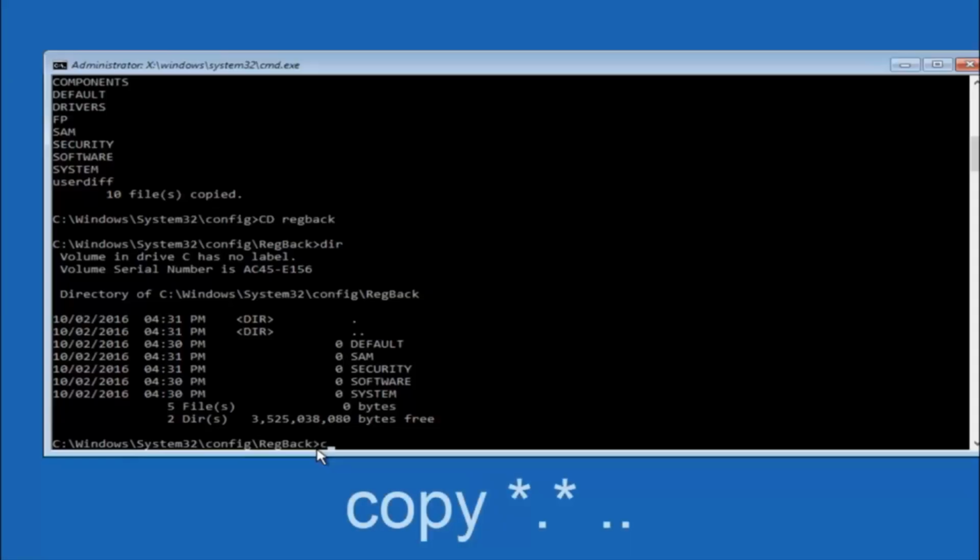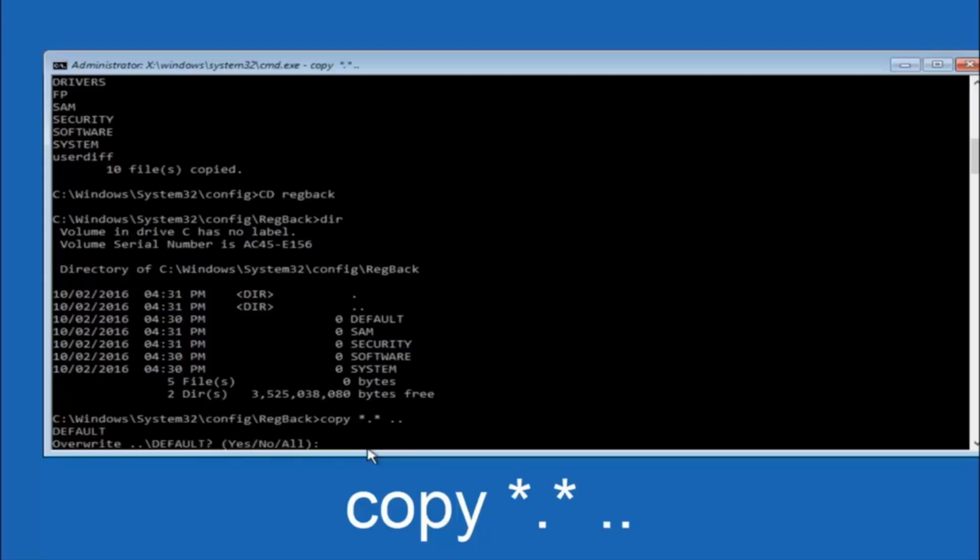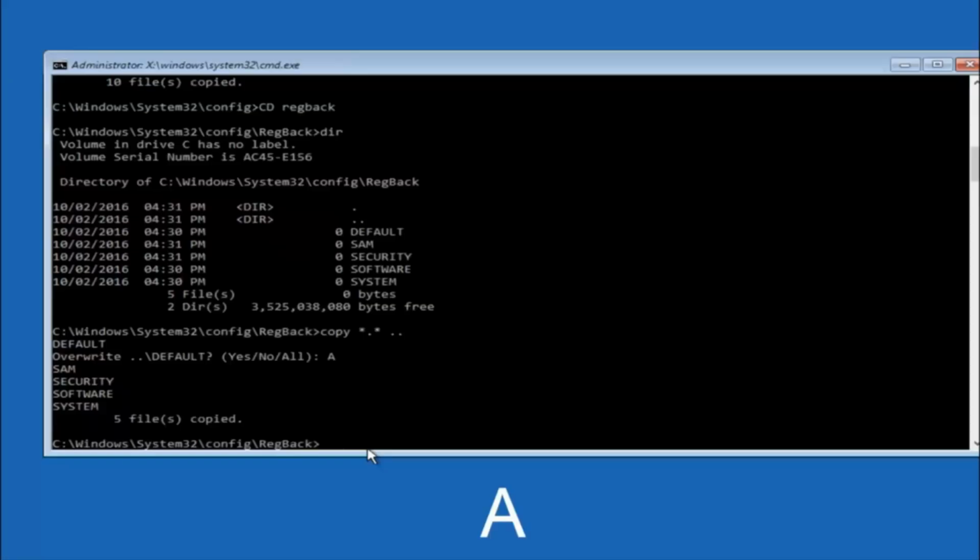At this point we're going to type copy again. So copy, space, star sign, dot, another star sign, space, and then two dots. So we're going to type copy, space, star sign, dot, star sign, space, dot, dot, and then hit enter on your keyboard again. For overwrite, you want to overwrite all. So type A on your keyboard, capital A, and then hit enter on your keyboard.